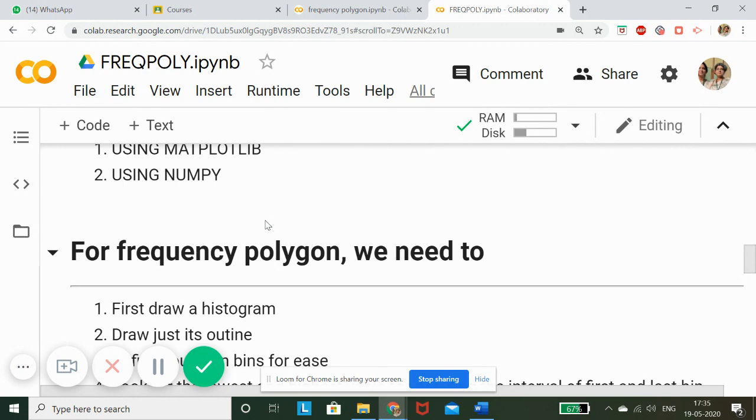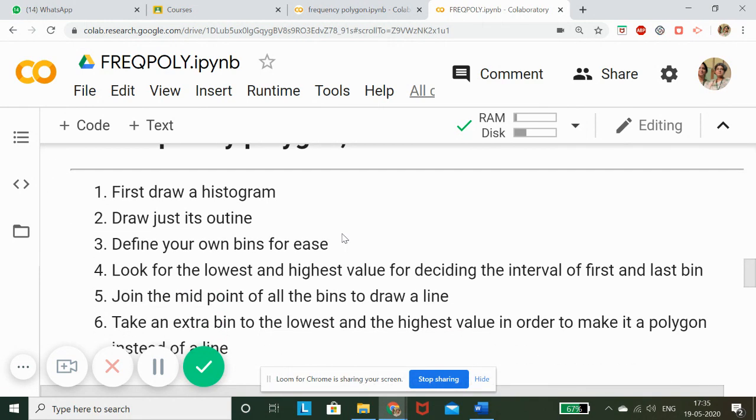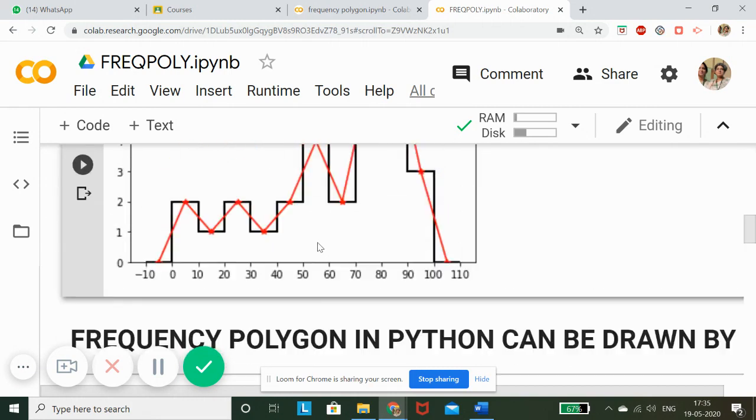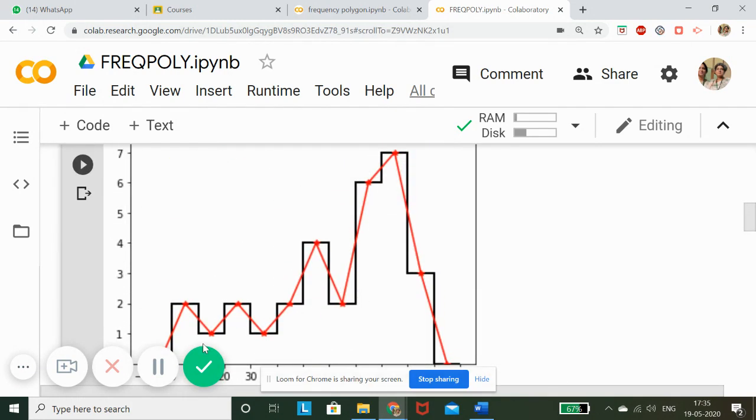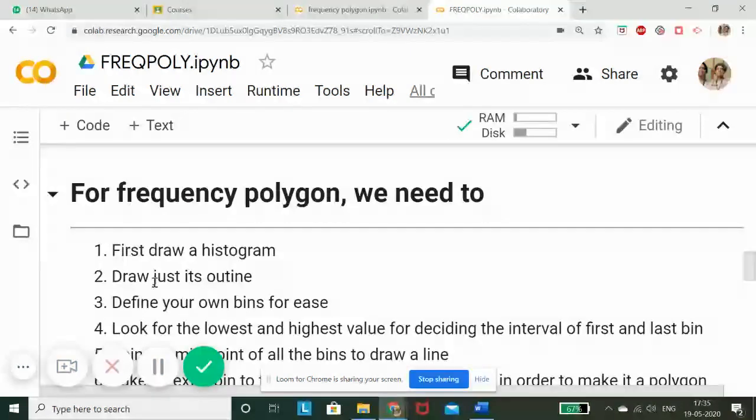Before we start writing the code, we have to understand the steps which we have to follow while drawing a frequency polygon. As I told you, there is no predefined library over here with the help of which I can draw a frequency polygon directly. So what I need to do is first draw the histogram. You just follow this figure over here. My histogram is nothing but this black outlined graph. So I have to first draw a histogram. After that, I have to draw the outline of the histogram.